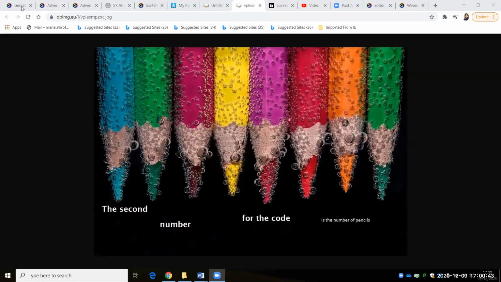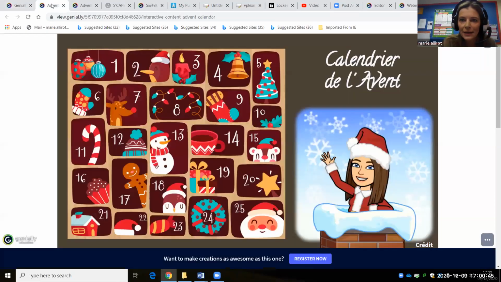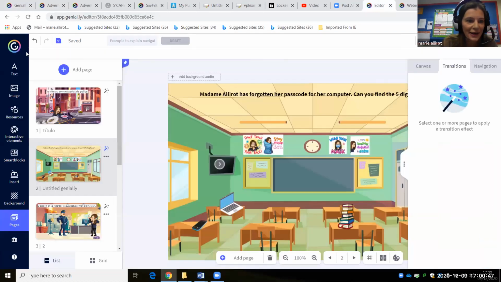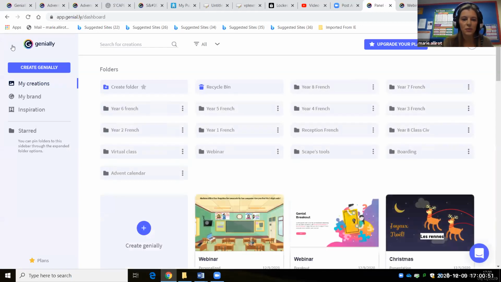Is that all right? So, do you want me to show first how to do the template? Please, sorry, I was confused. Yeah. No, that's great. I'm not used to Zoom, so I'm a bit lost.